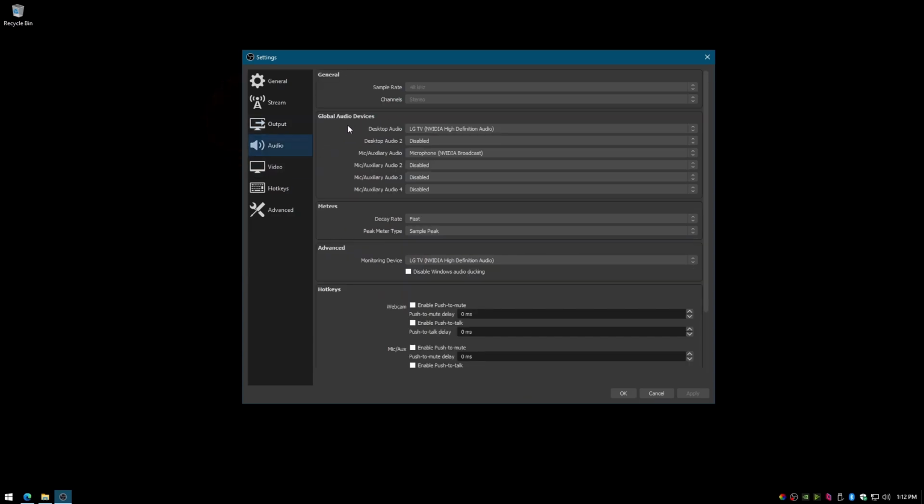Under global audio devices, you're going to want to set your desktop audio and your mic audio. For your desktop audio, these are going to be your speakers or whatever you hear sound from. So you're going to want to set it to that specific device, or if you've only got one set of speakers, you could set it as default. For microphone, same thing.